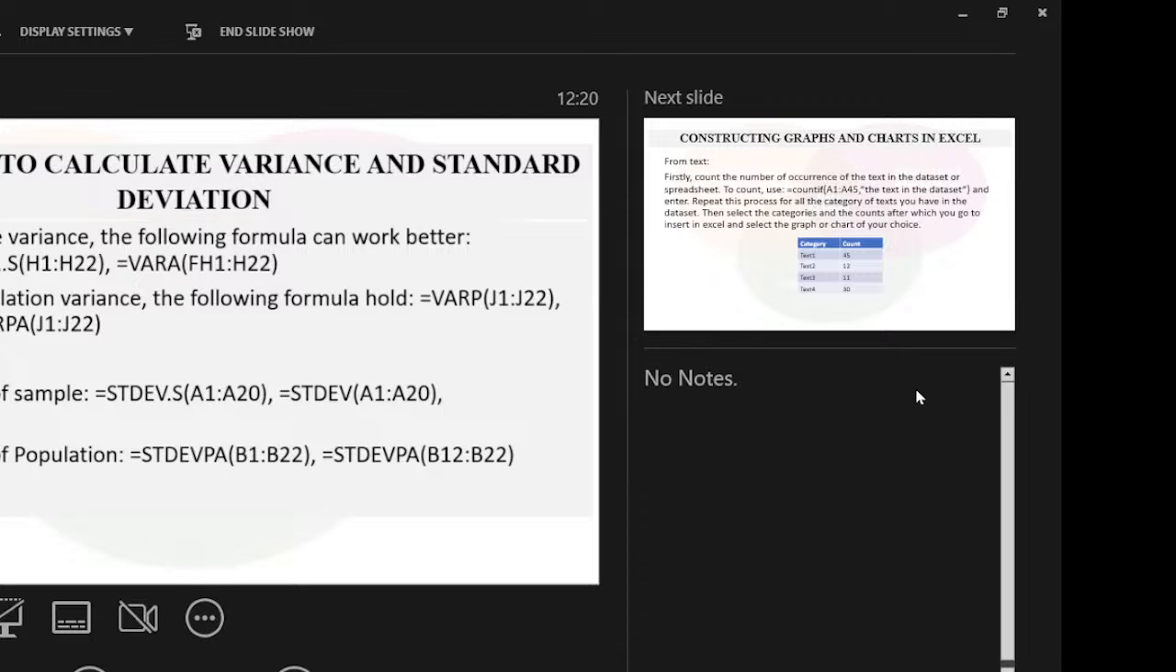Now for population, we use VARP, P representing the population, and VAR.P. It will still give the same value. What's the formula? Who can tell us the formula for calculating variance? Okay, we'll keep that one for another day. Thank you. Standard deviation of sample data.